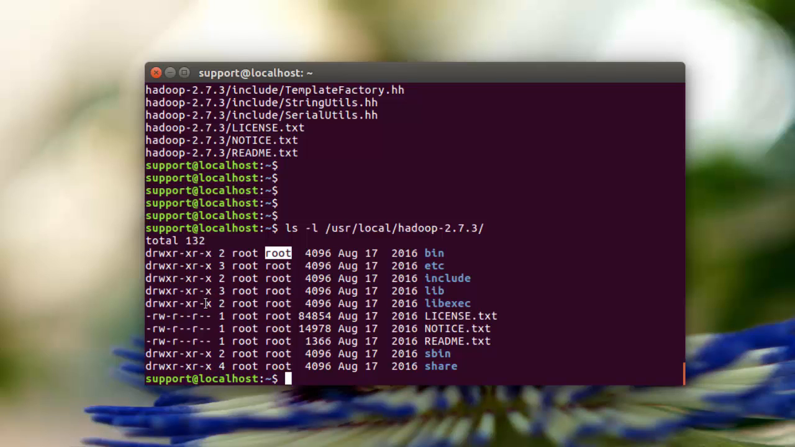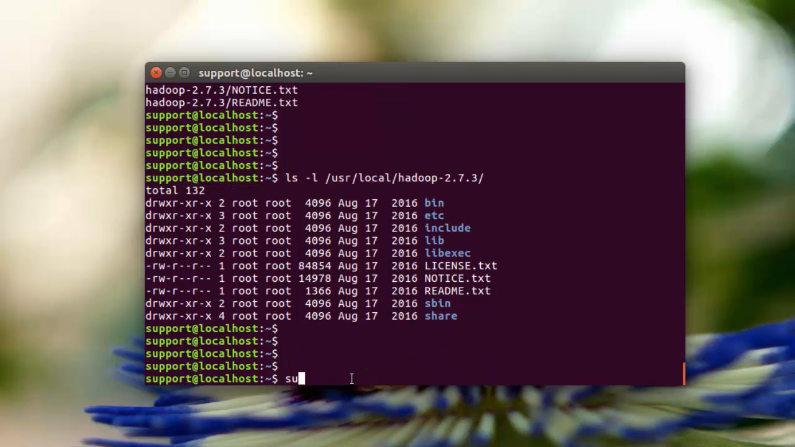So we're going to keep this simple. The way that we're going to essentially ensure that the support user that's in the support group has permissions over all of these files is we're just going to change ownership. So we're going to type a sudo chown, and then it's going to be recursive. We're going to change it from the root user in the root group to the support user in the support group. And then we need to specify the installation directory.